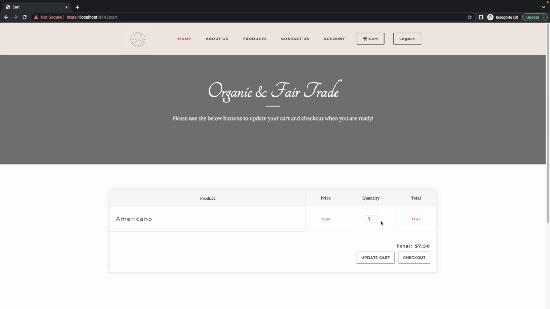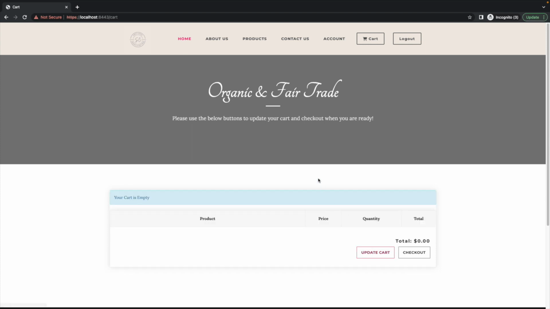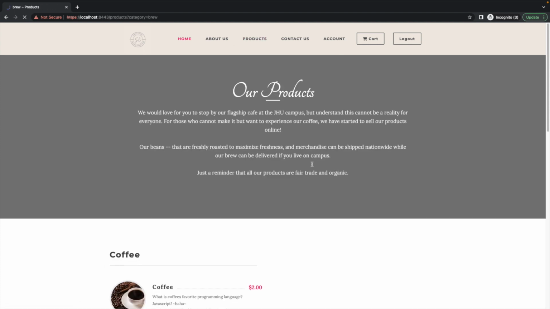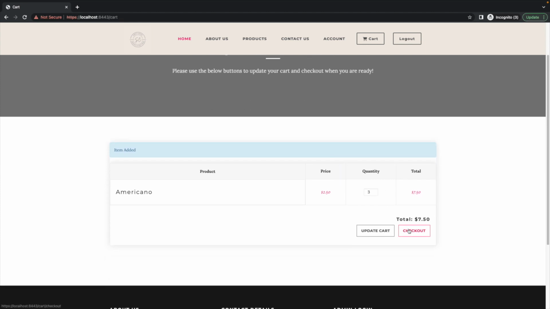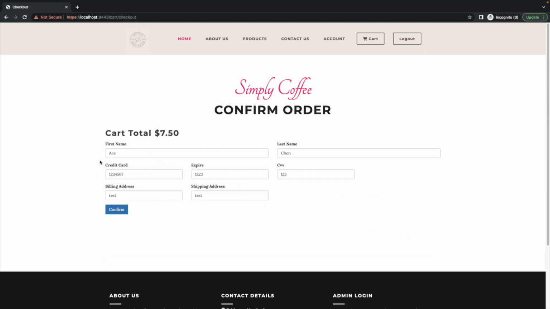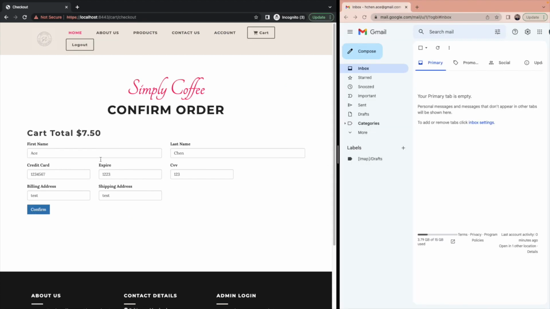We do data validation, that is the quantity, the minimum quantity will be 0, so we are not able to enter a negative number for the quantity. So we update, and then we go back to the coffee and we buy 3 Americano. And then we click checkout. We verify the information, whether it is correct or not, then let me go to the email. Okay, now I'm waiting to get my email after I get confirmed.